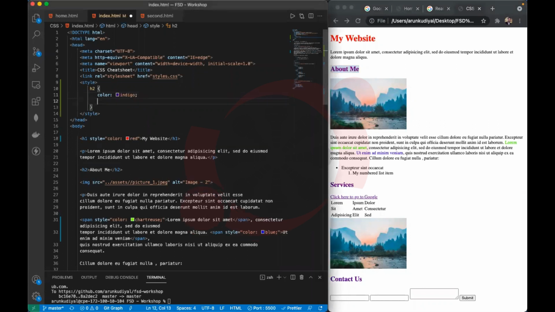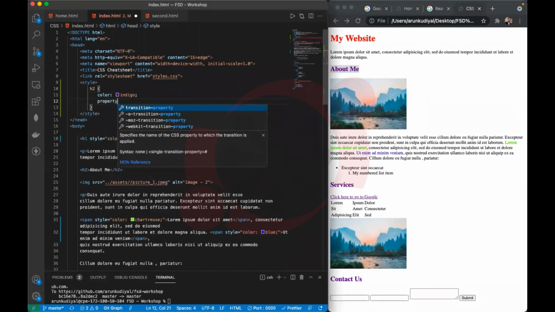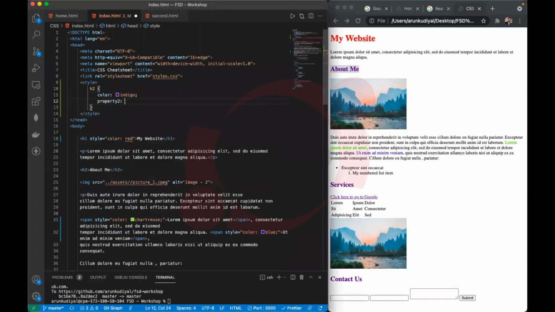Let's suppose I want to give another property, like the background, but if you're also mentioning another property, let's say property 2, and you're also giving, let's say, the value 2, then you'll have to give a semicolon. If you don't give a semicolon, this will not work. So semicolons are mandatory in CSS. Got the point? Guys, getting the point?